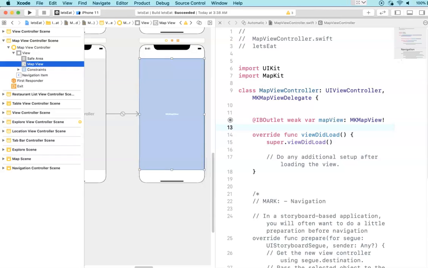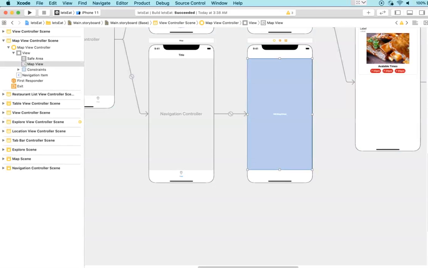So now you can see that the IBOutlet is added. That's how we set up the connection. And then we close this and bring everything back.